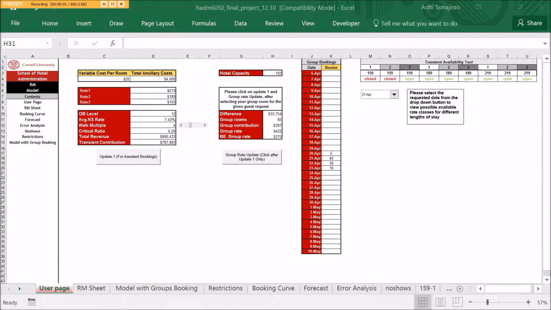Welcome to the video demonstration of the Tally Revenue Management System. This video will talk about our user page and the internal components that help us display results to both group and transient requests. To begin with, let's talk about what makes a system function.